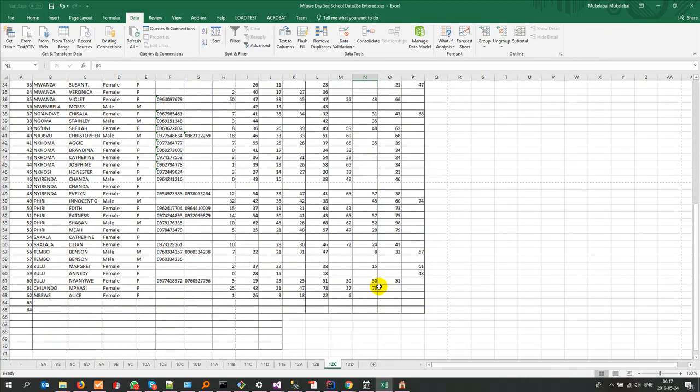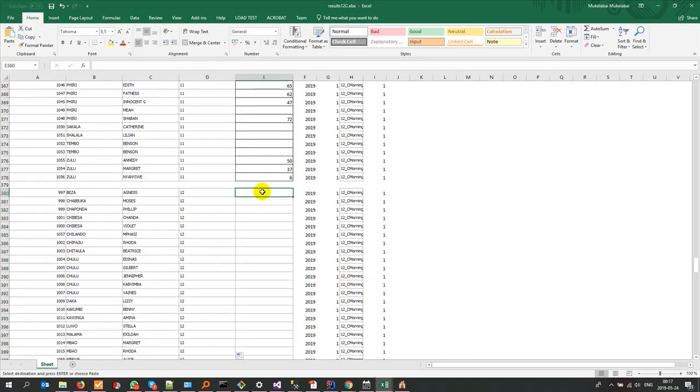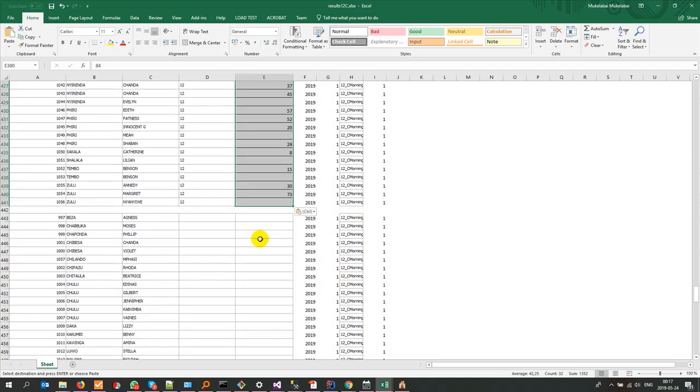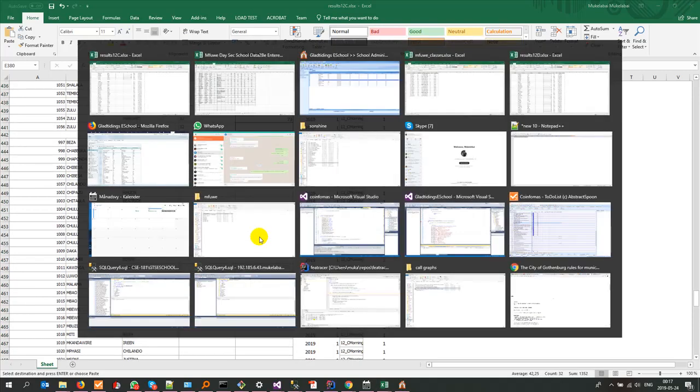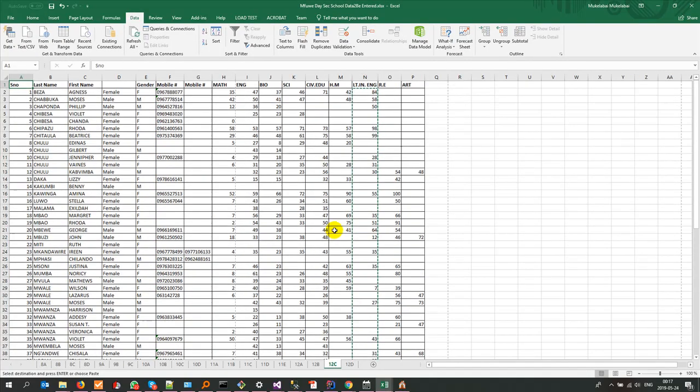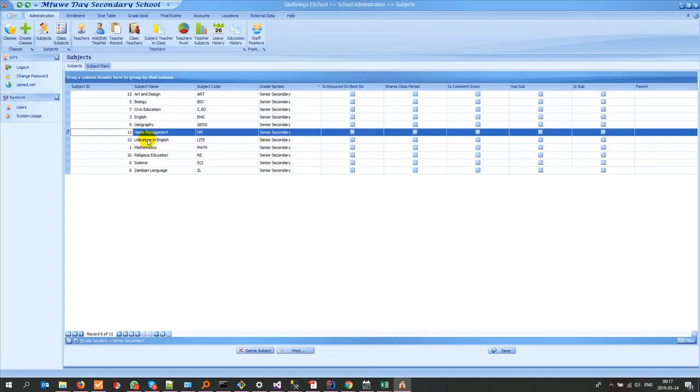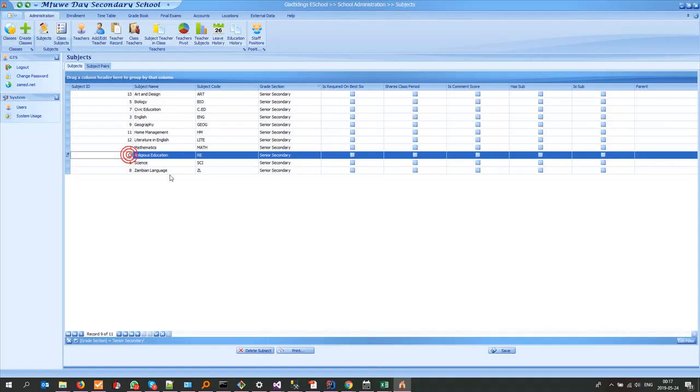So literature and English is here. Go up to the last cell and paste there. Scroll down. The next one after literature and English is RE, this one. So what's the ID for RE? RE is here, it's number 10.